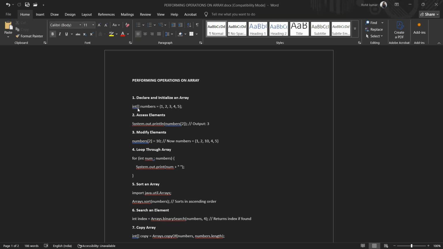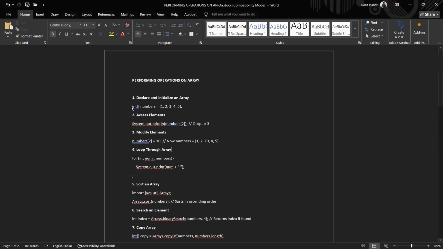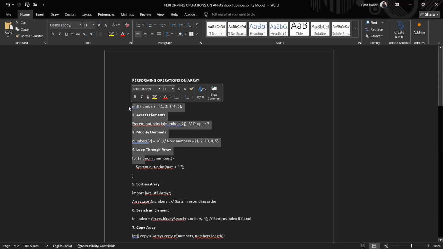int, open and close square braces, then numbers equals, in curly braces we will be writing 1 2 3 4, any data like numbers, because this is of integer data type. You can very well see that this is of integer data type, so we should be writing only integers inside it, and we are writing only integers. So it's very clear that initialization of an array can be done in this form.